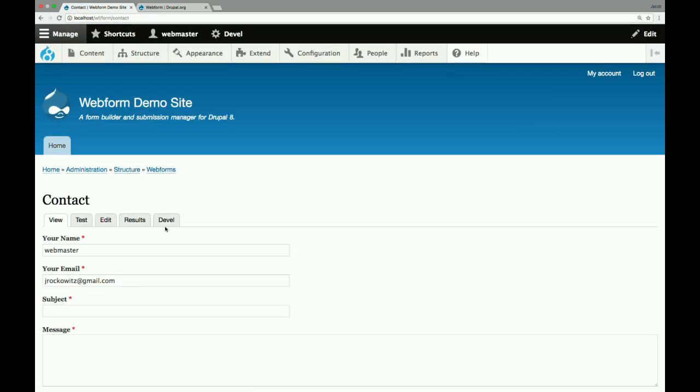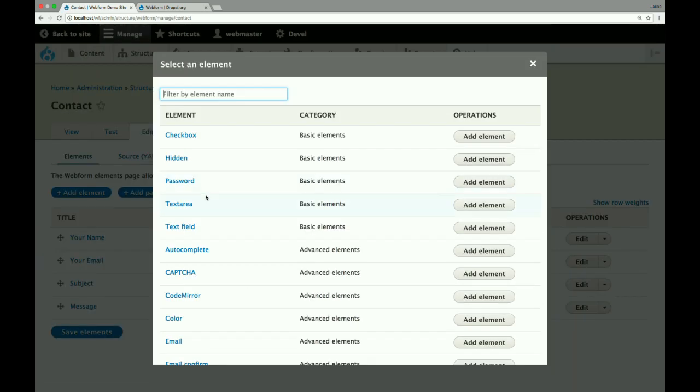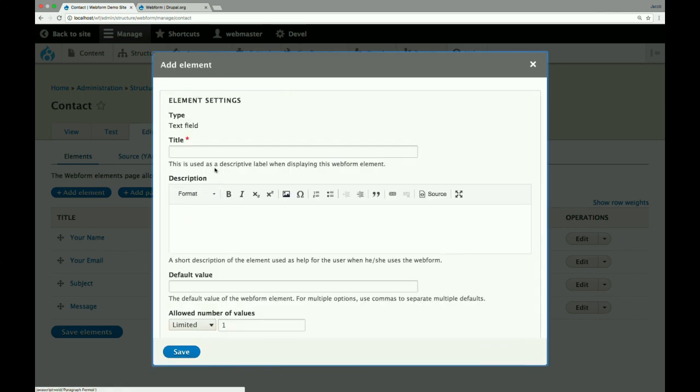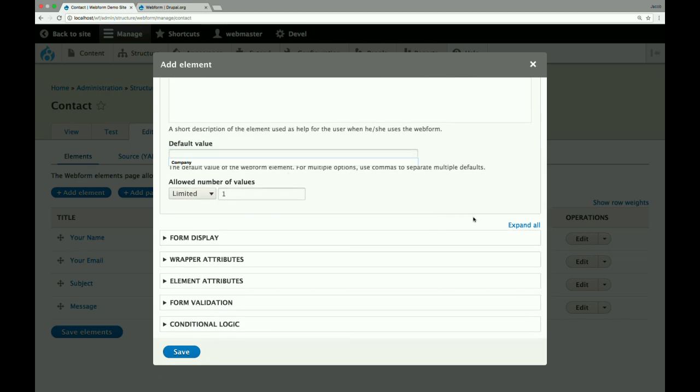I want to make sure everyone can see this. So here's a basic contact form. And for this demo, I really like doing something really simple and say, let's add a company field. So I'm going to click on text field. I'm going to add company. And something I'm going to emphasize as I go through the presentation, there's a lot of settings you don't have to do, it ships with reasonable defaults.